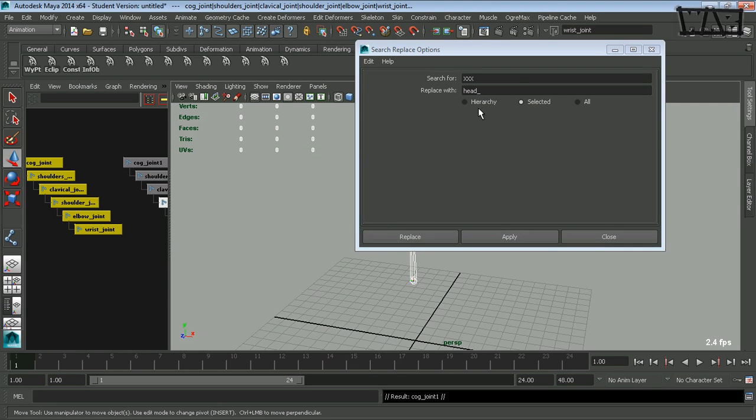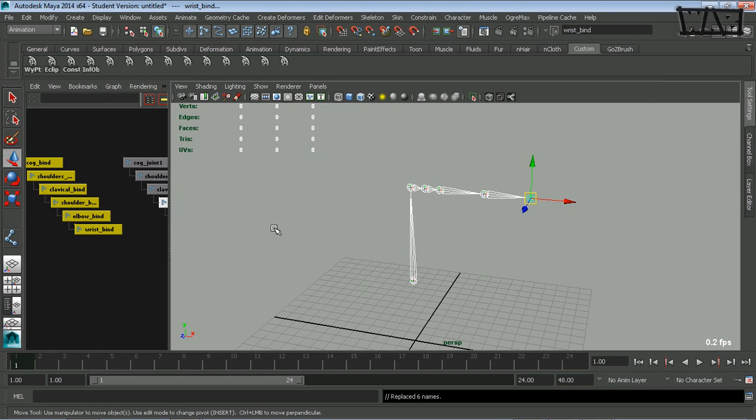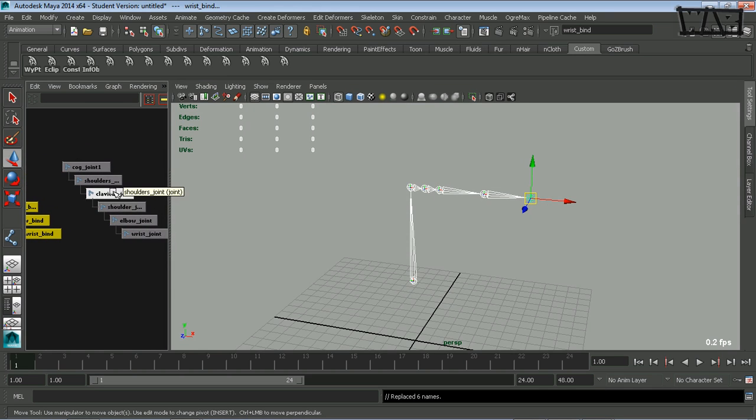Search and Replace Names, and I'm going to tell it to search for joint and replace with bind. I'll pretend this is my bind skeleton, and then I tell it to only replace on the selected nodes. Okay, so I replace, and now all these say bind over here. All these say joint.